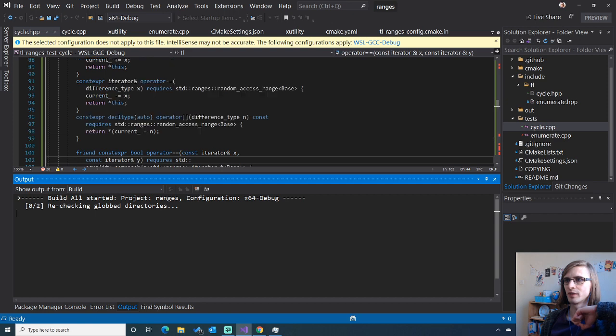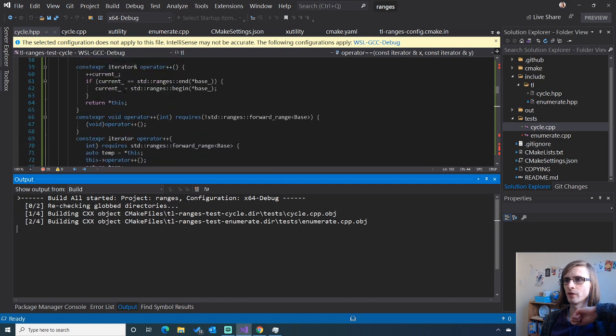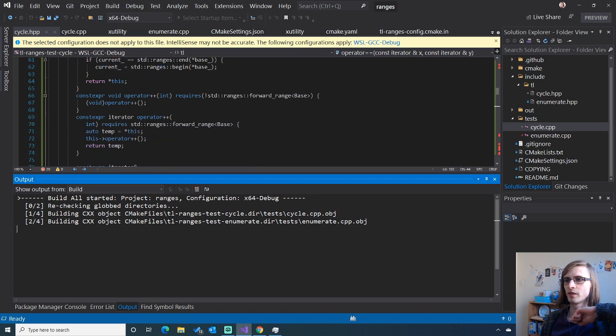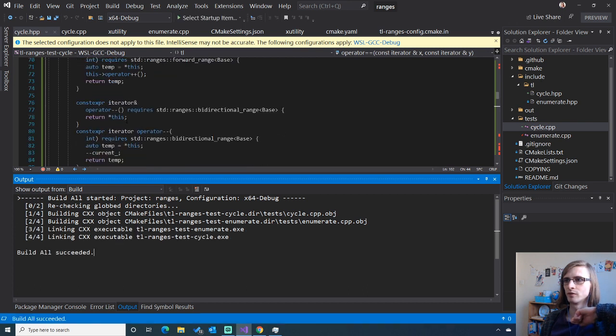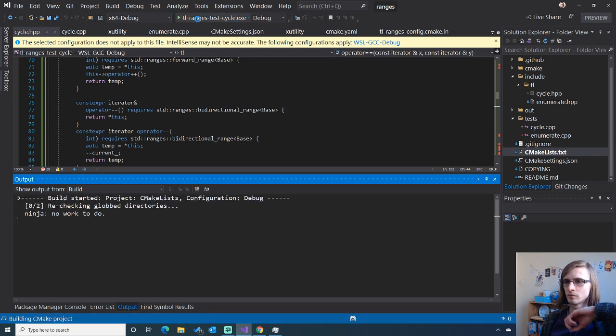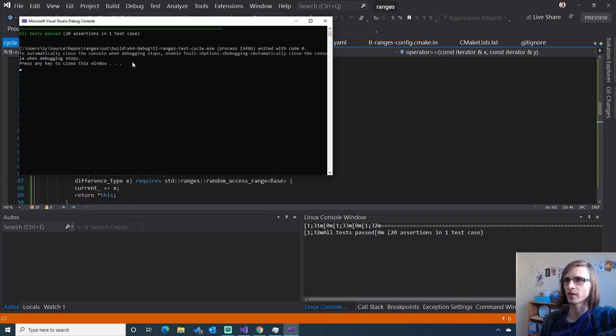So while that's all building, let's have a look. So we've got our plus plus implemented, and then we need minus minus. I'll just run this, make sure that our tests will pass. Tests. All tests passed, yay.